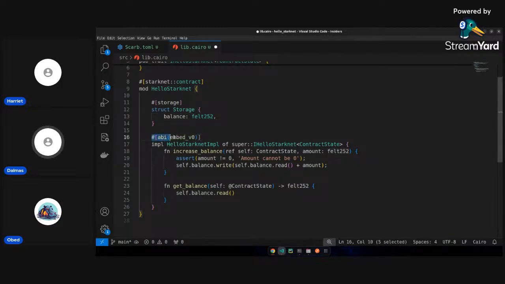So this one will help you export or show those values to the external world. That is, export them to the Sierra file, and anybody can access them through the block explorer, like Starkscan, Voyager, Blockview. Yeah, that's the work of the ABI embed v0 attribute. So make sure you have it there. Otherwise, your methods won't be exported.